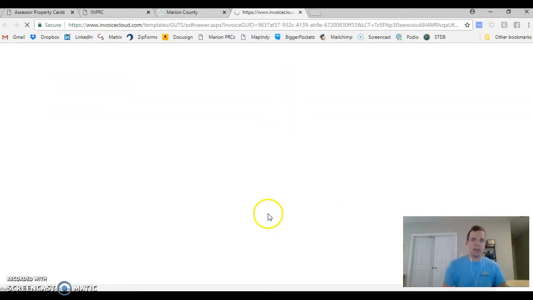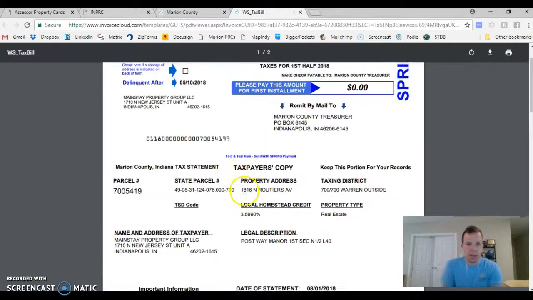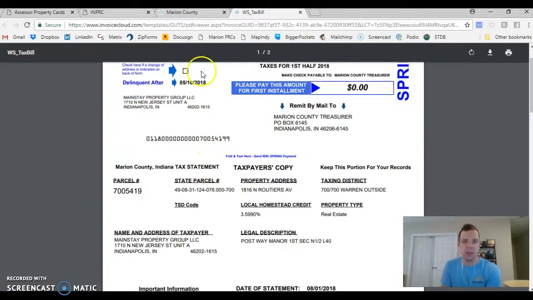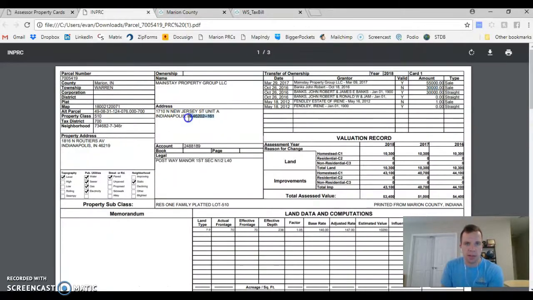So let's go ahead and click on this. And this is exactly what you think it is. It's just a big online copy of what your property tax bill is. This exact document gets mailed to you based on whatever your property record card, your address says.